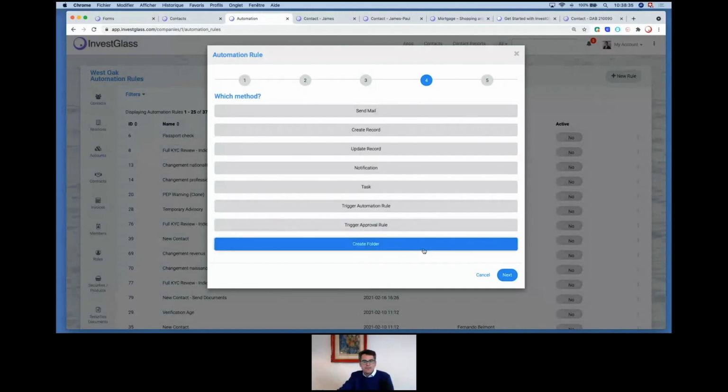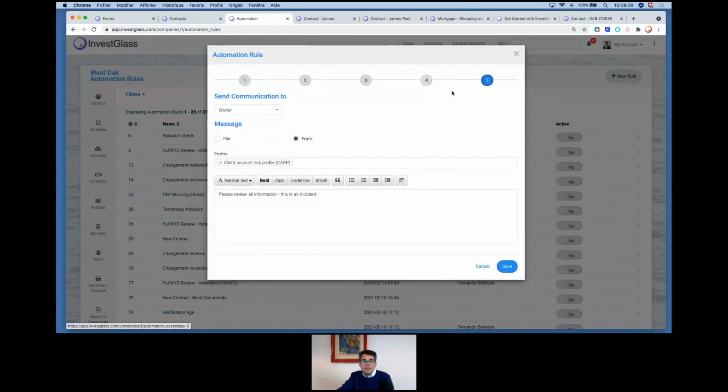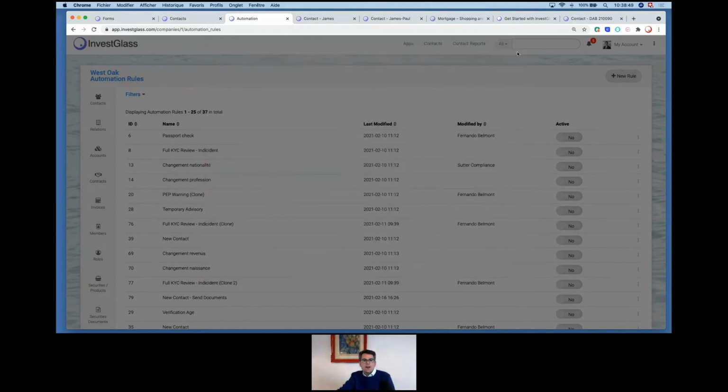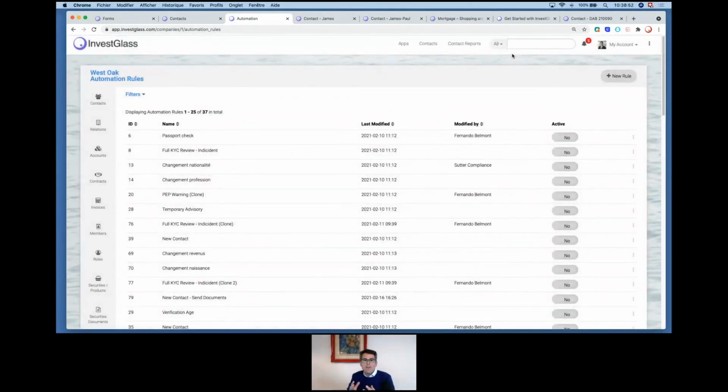You get it. So those automations will make your life, I would say, completely different in terms of behavior, in terms of time you'll save, in terms of process. I hope this gives you a good idea of how powerful the system is. Obviously, it's quite simple. There's no programming, yet it's still complex enough to satisfy all your needs in terms of digital onboarding. And that's why InvestGlass is very modern, because you have all those options.